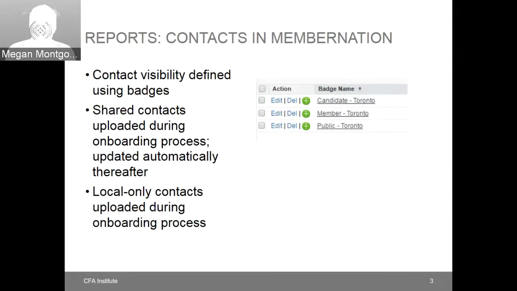Those individuals who are local only members can go ahead and create a login profile on the CFA Institute account if they want to do that. That way they can go ahead and update their own contact details automatically, and nothing has to be done manually there.